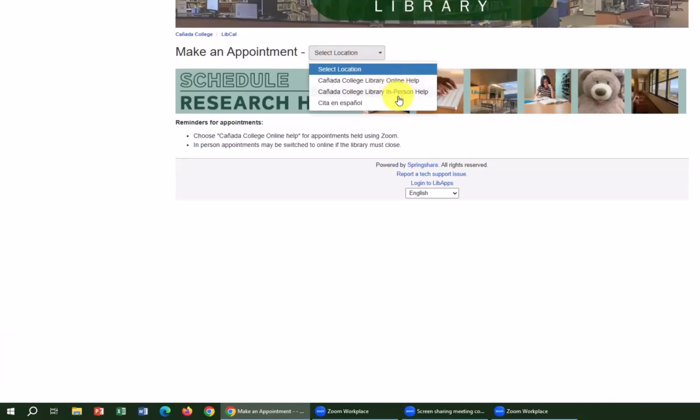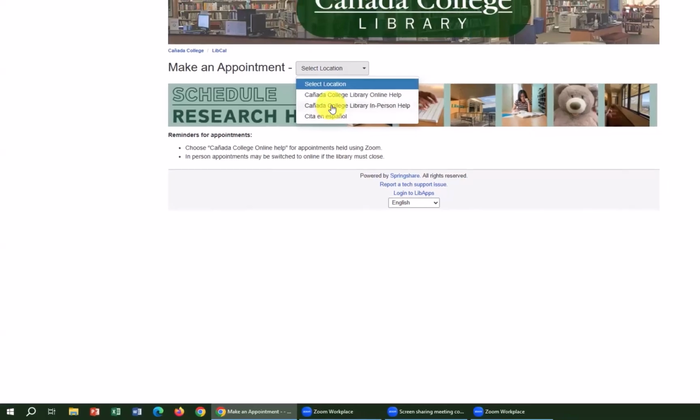That means you're going to come into the library, building 9, third floor, go to the circulation desk and say, I have an appointment with Adriana Lugo. And then I would be able to help you if your appointment is with me. But that's in person. Tenemos citas en español con 2 bibliotecólogos solamente. Si quieres cita en español, selecciona esa opción. Let's say that I'm going to do the in-person help.